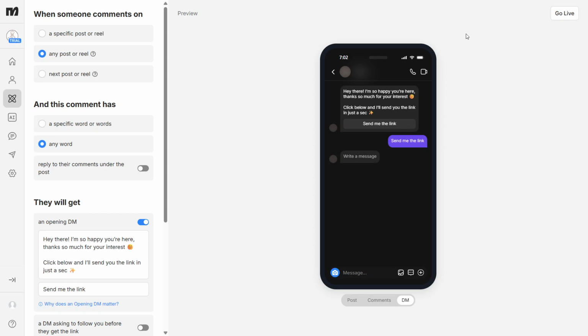Here is where you define exactly how the system should react when someone comments. Start by choosing when the automation should trigger. You can set it to trigger when someone comments on a specific post or reel, on any post or reel, or on the next post or reel you publish.